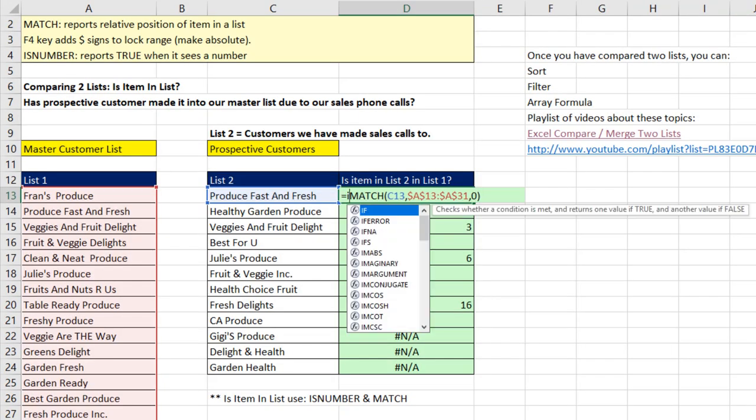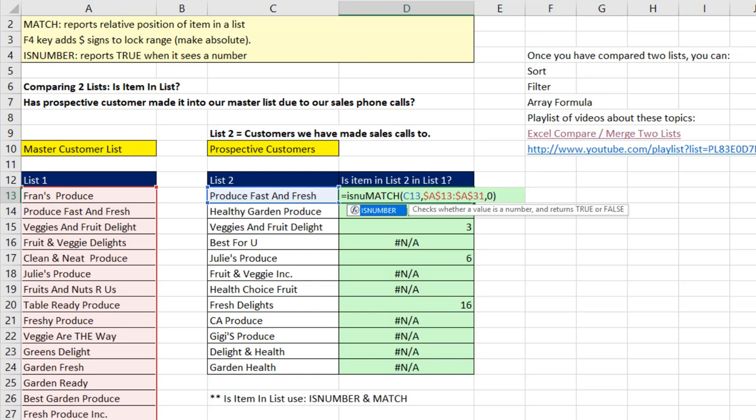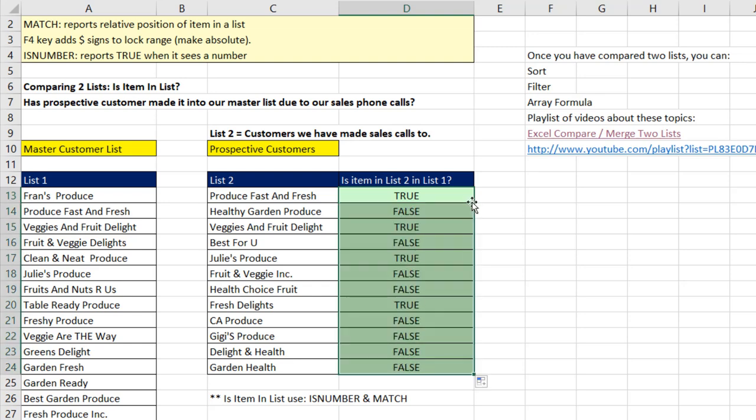Since we care about is it in the list, we use ISNUMBER. MATCH goes inside, close parentheses, Control Enter, double click and send it down. Now we have our patterns of trues and falses. True means that's in both lists. Now once you have the trues and falses, that's the base of any formula that compares two lists when you're interested in is the item in both lists. Once you have these trues and falses, you can sort, filter, or even build an array formula.